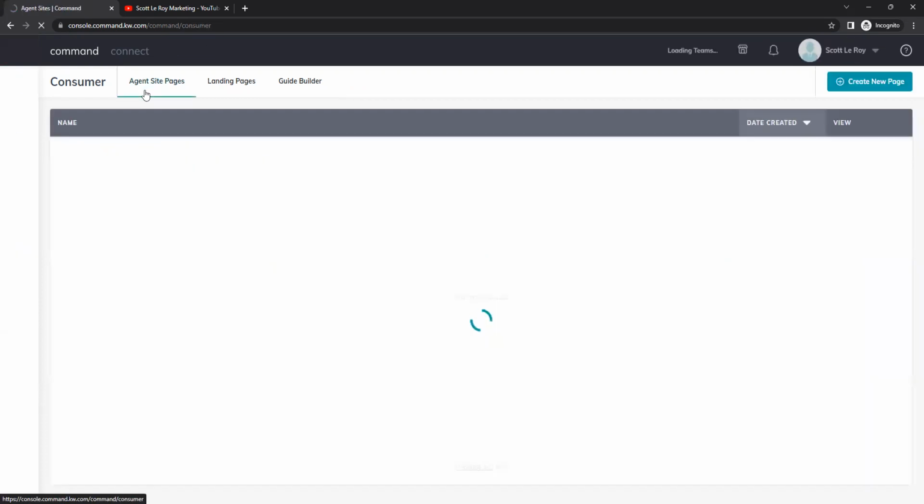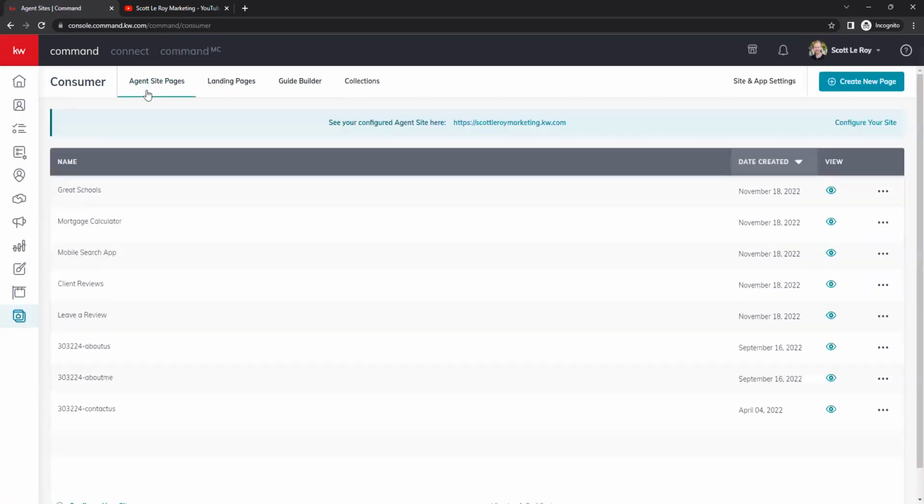So we'll go back to that first tab, Agent Site Pages. So if you were set up by Scott Leroy Marketing, you will have your initial setup done here. So on the right side under View, if these eyeballs are teal, that means they are active pages on your website. If you see an eyeball that is grayed out, that means it is not active and it will not be viewable on your public website.